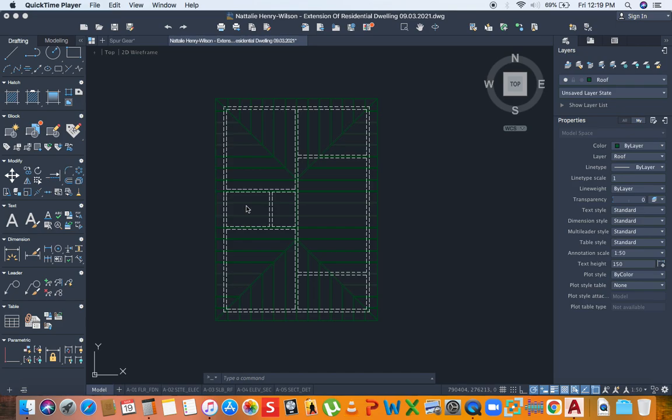This is a continuation of episode 7. Now, in the last episode, we constructed the roof plan. In this episode, we are going to put on some of the labelings and symbols on the roof plan.